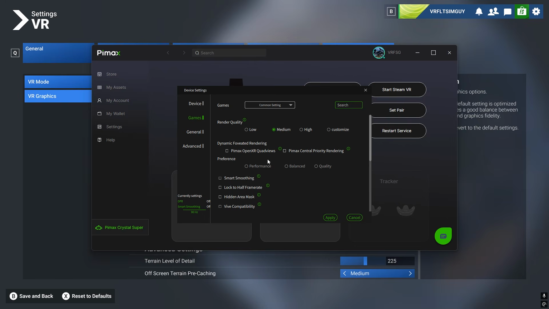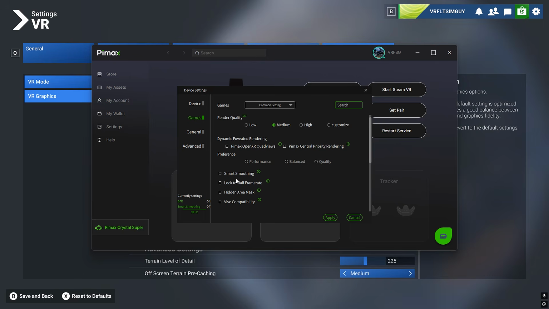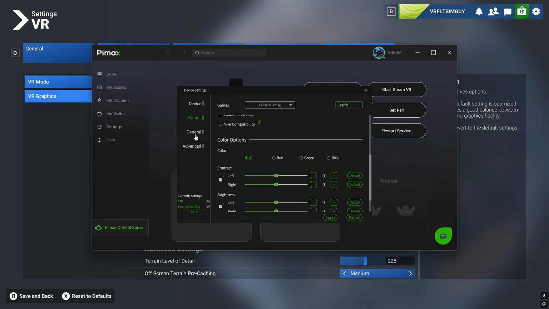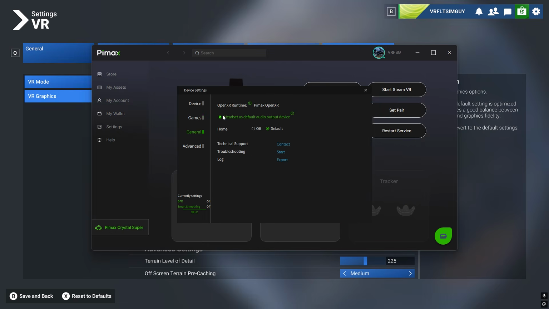Don't do it. In terms of the quad views, this needs to be off now because MSFS 2024 has native quad view support. So you don't need this on. Make sure that's off, as well as obviously this, because this is the fixed foveated rendering side of things. Take that off as well. In terms of smart smoothing, well, it depends if it's working by the time this goes live, but at the moment it's not working that great, so switch that off. This is where we'd normally lock to half refresh rate. Don't need to do that anymore. That's fine. And there's your colours and all sorts of things, not really applicable to performance. Make sure the OpenXR runtime is set to Pimax XR.